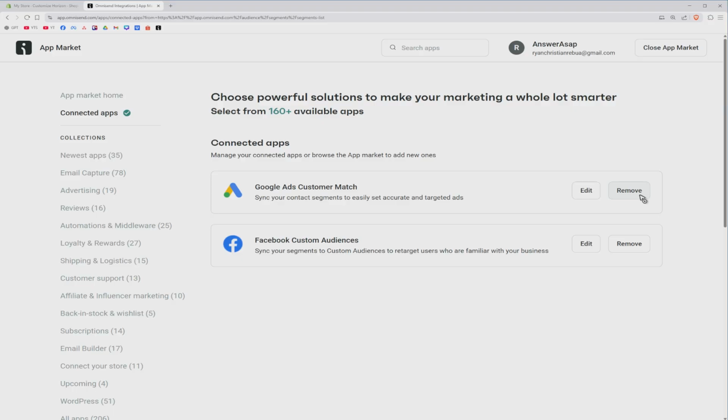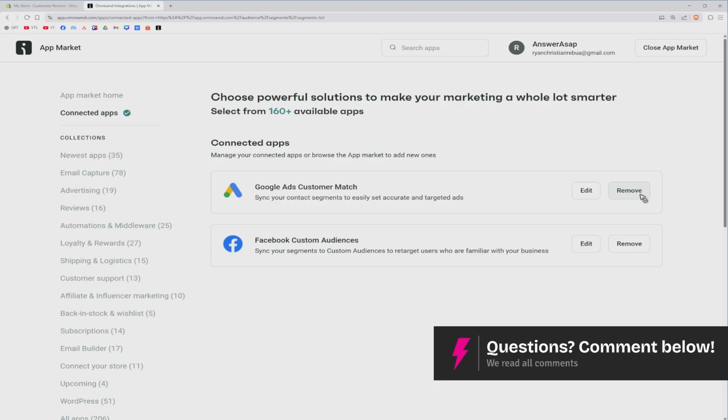All right, and there you have it. That is how you stop syncing a segment to Google Customer Match here in Omnisend.